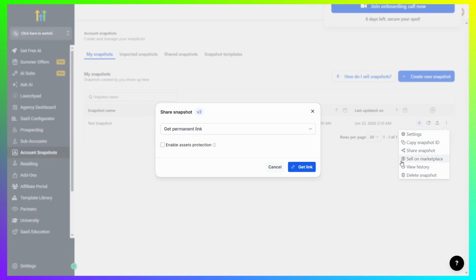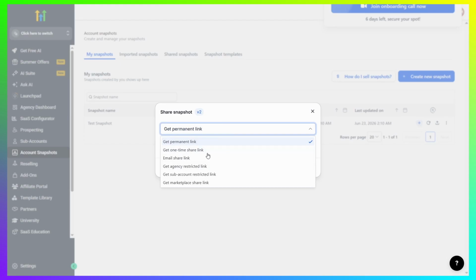So you can just go and click on that. And you're going to have, I think, 3 different options. The first one is get permanent link. This is going to be more like if you want to add a link to YouTube. You basically built a template or snapshot for viewers. You want a permanent link for it. You could just go and generate a permanent link. Or you can even do, okay, this is more than 3.